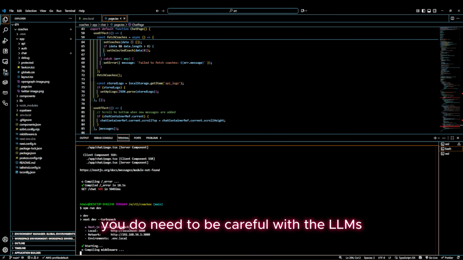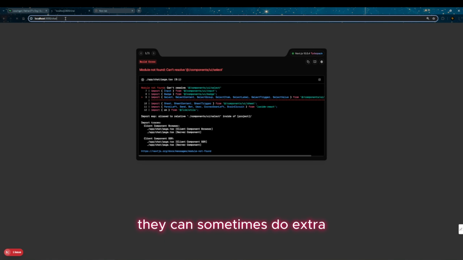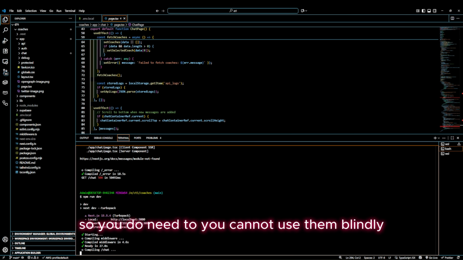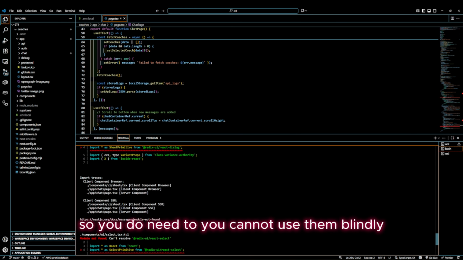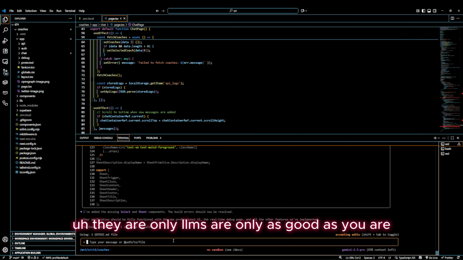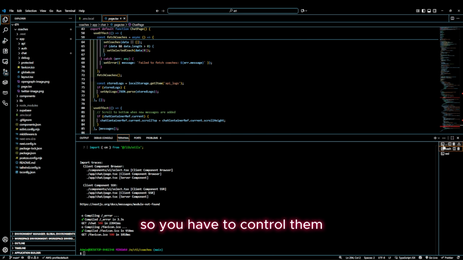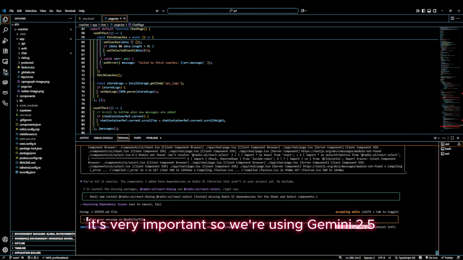You do need to be careful with the LLMs. They can sometimes do extra, so you cannot use them blindly. LLMs are only as good as you are. So you have to control them. It's very important. So we're using Gemini 2.5.